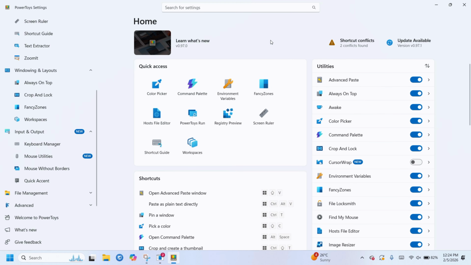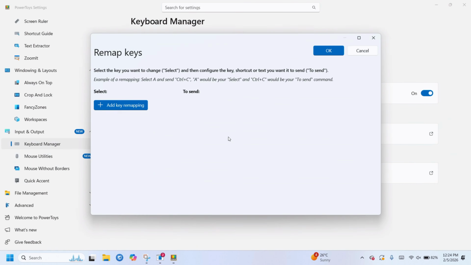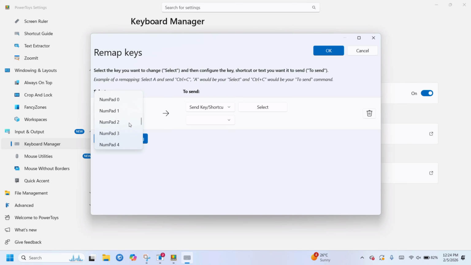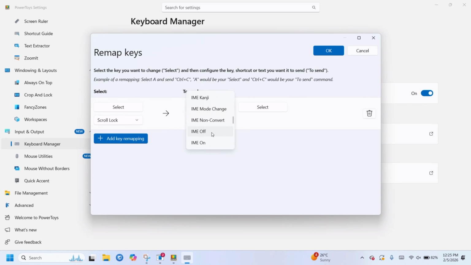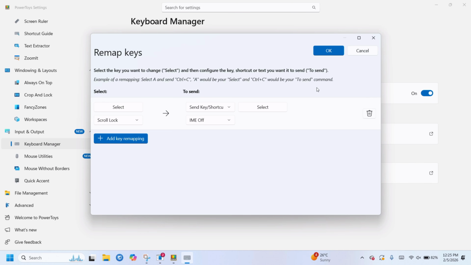To remap keys using PowerToys, start by turning on the Keyboard Manager module in PowerToys settings. Once enabled, you can choose Remap a key if you want to change a single key, or Remap a shortcut for more complex combinations. Click the Add Key Remapping button or the equivalent option for shortcuts, and in the dialog that appears, select the physical key you want to press, such as Caps Lock, and then assign it to the desired mapped-to action, like Escape or Custom Shortcut. Finally, click OK to save your changes, and your new key mapping will take effect immediately.